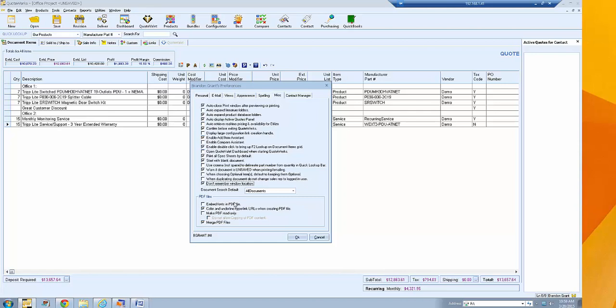Embedding the fonts in the PDF file. If you want to embed the fonts in the PDF file, you can do that here. If you want to color and underline the hyperlink URLs in your PDF file, check that. And then if you want to make the PDF read-only, if you're worried about the customer copying and pasting information from the PDF, maybe to try to price shop you or Google or something, you can make it read-only so the customer can't copy the content from there.